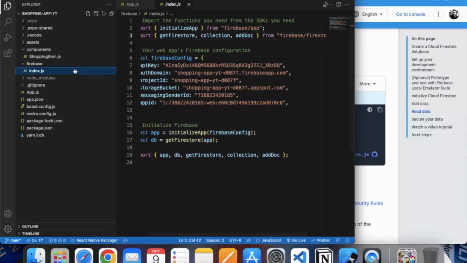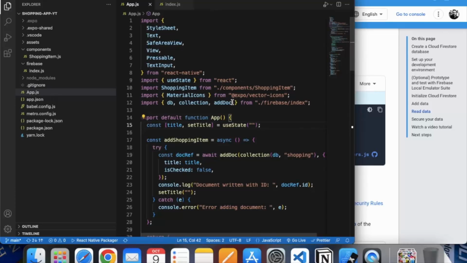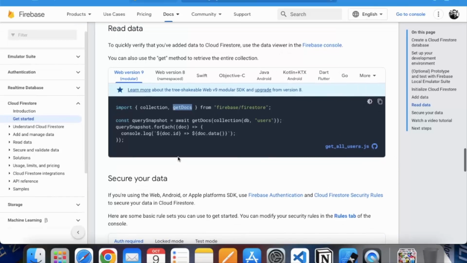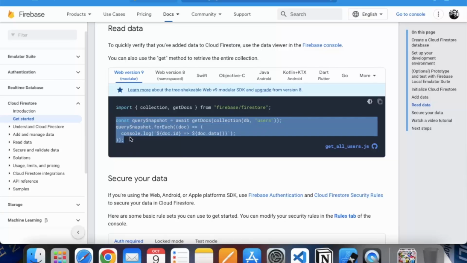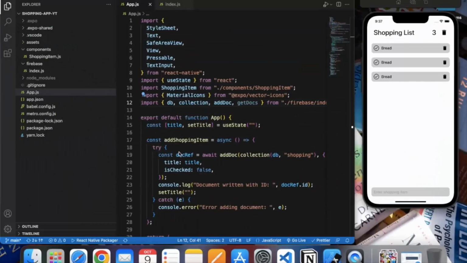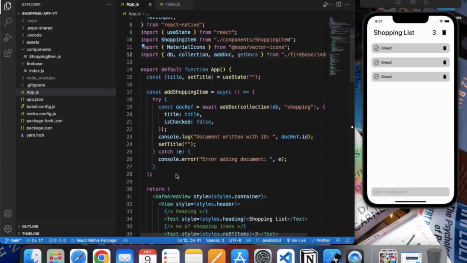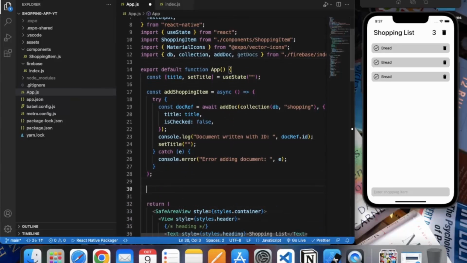and in our index.js import it from Firestore. We also need to export it. Let me save this. Here we will import this from Firebase/index. Okay, so now let's just copy this function and create a new function over here. Let's name it getShoppingList.